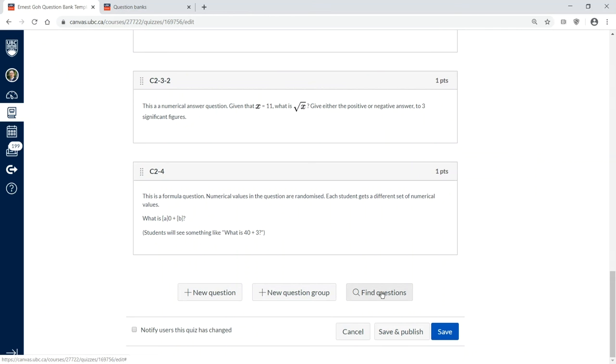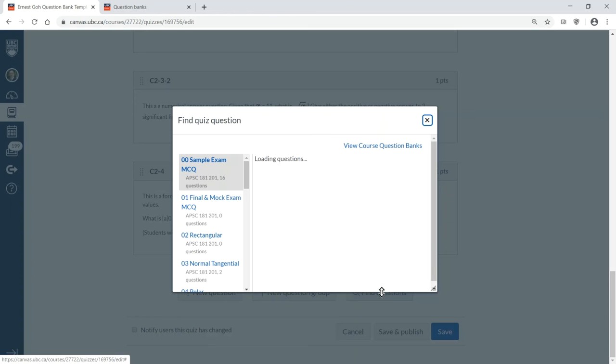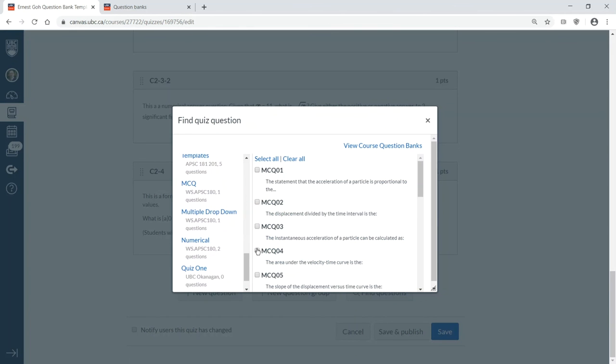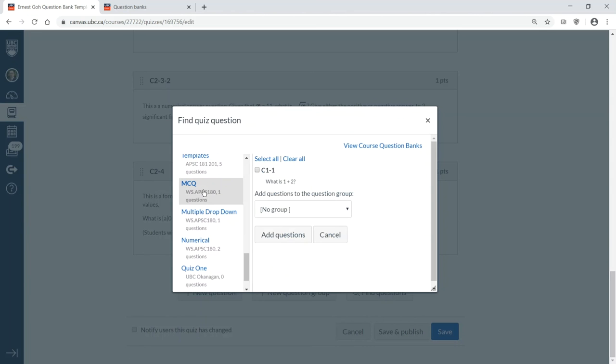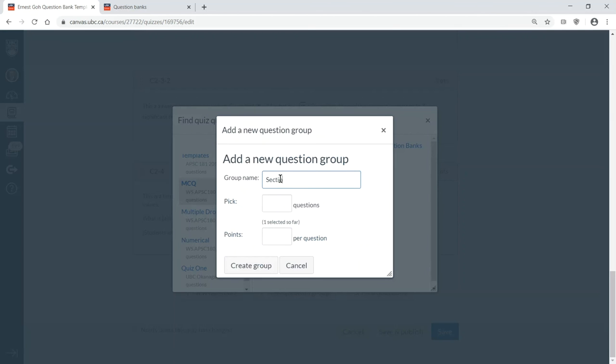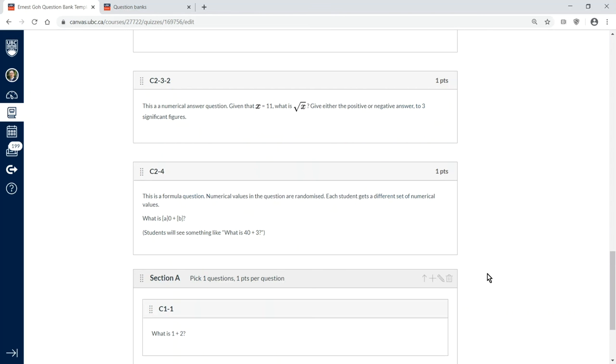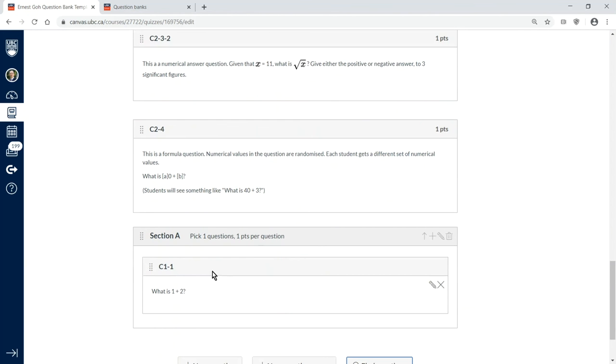So to do that, do find questions. For example, if you wish to have a section where it consists of all multiple choice questions, scroll to the bank where it says multiple choice questions. Select at least one question into the bank. Create a new group. Let's call it the section A group. And pick the desired number of questions and key in the number of points per question and add that multiple choice question into the section A.